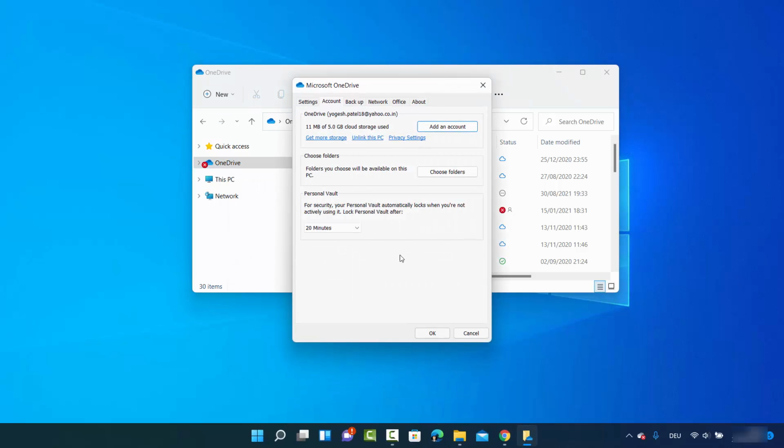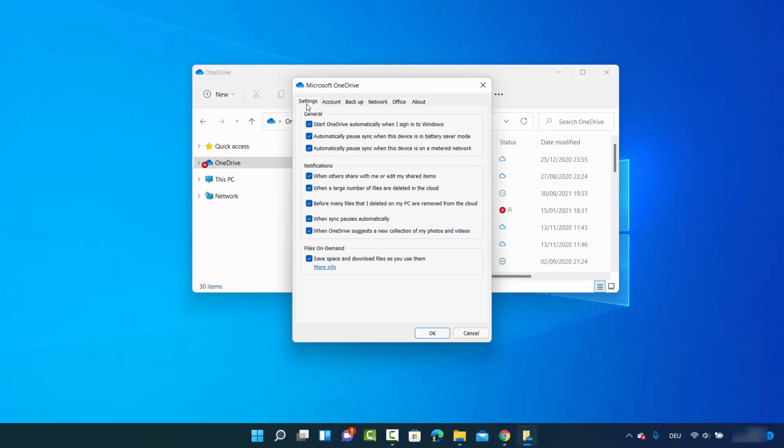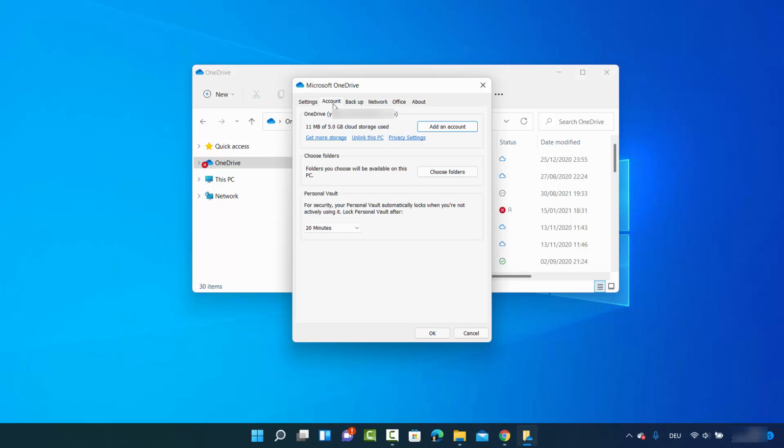Okay, so once you click on the settings option, you will be able to see this window. Now in here, you just need to click on the unlink this PC option under accounts. So if you see settings here, you just need to select account and then click on unlink this PC, which is going to unlink your PC from OneDrive, right?